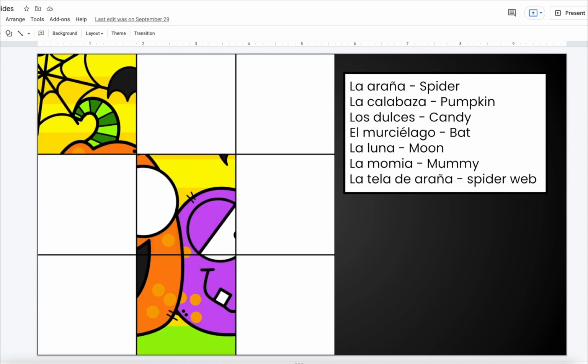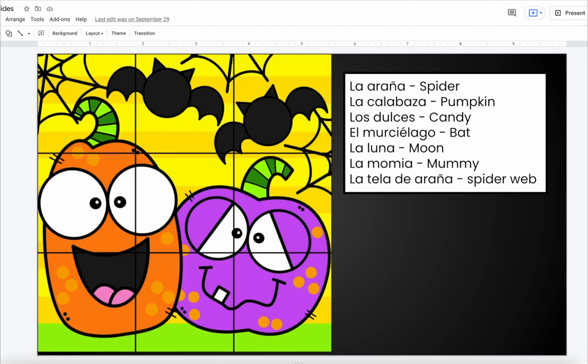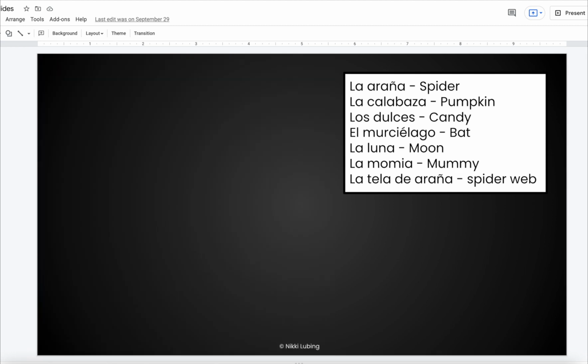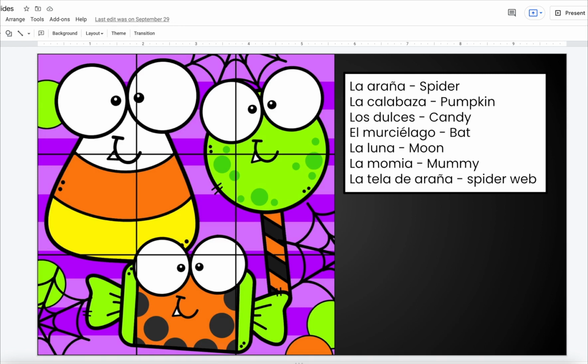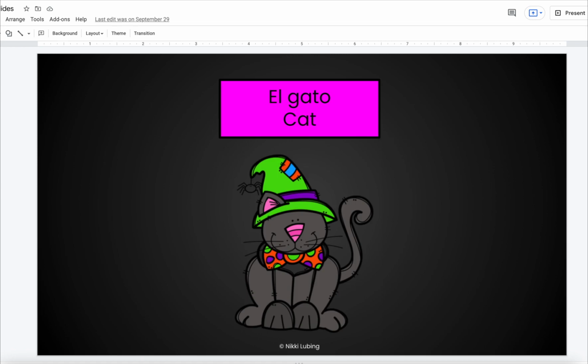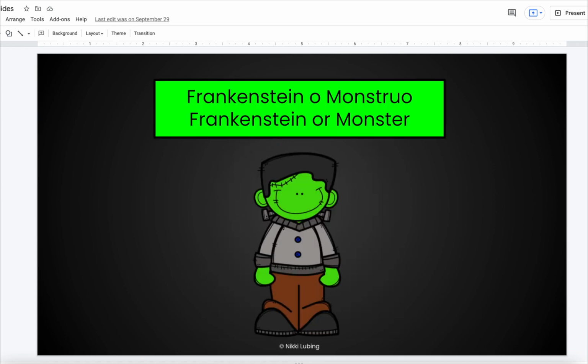So this is building up their confidence to be able to do that activity on their own eventually. So after we go through the puzzle progressions, there's a few extra Spanish Halloween vocabulary words. Gato, fantasma, Frankenstein, or monstruo.